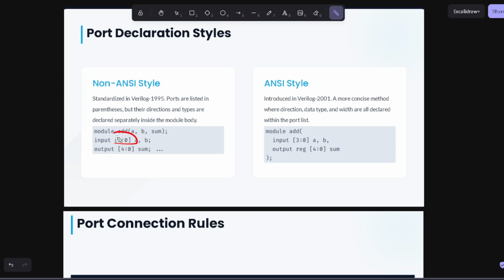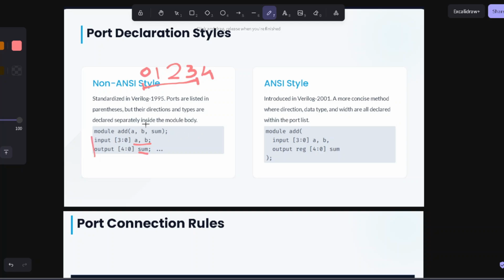The range inside the square brackets determines the number of bits the input port and the output port can take. Here it can take up to 4 bits, which are 0, 1, 2 and 3. So A and B can take 4 bits as input, whereas the sum takes 5 bits. 0 to 4, it is 5 bits. So this is called the non-ANSI style. That means we declare the input and output outside the brackets.